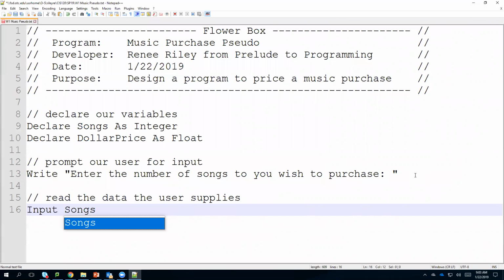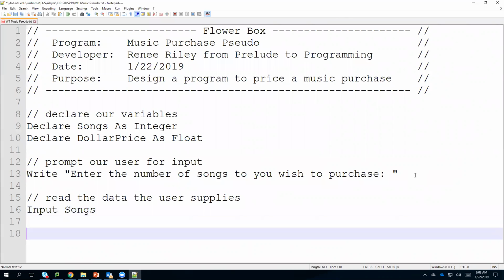All right, so now we read in that data. What do we want to do next? We want to process our data. We're going to do our calculation. I can't spell. And we're going to put the answer into $price.